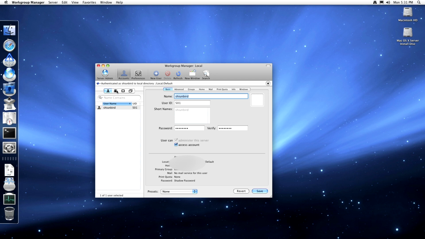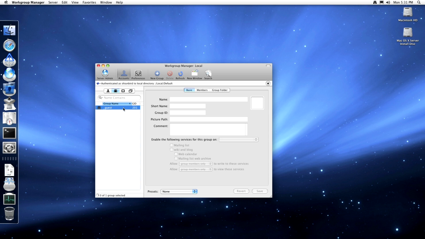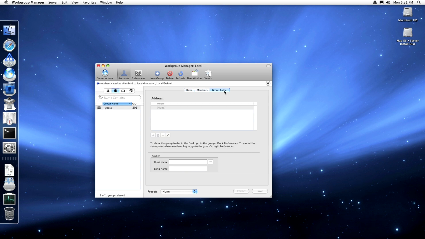Now if we go to groups, let's not save these changes. Create a guest login group, give it a name. You can choose the services that the group can use. Mailing, wiki, blog, web calendar. Very easy to manage. This would be so handy these days if you just could make it cloud native. This admin interface is brilliant. You can see the members of the group, and you can create a group folder, or actually a folder for the group.